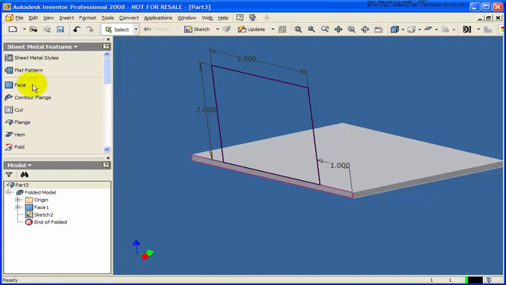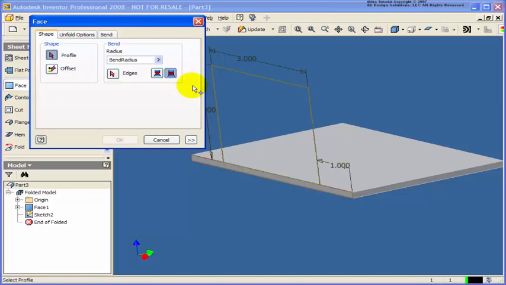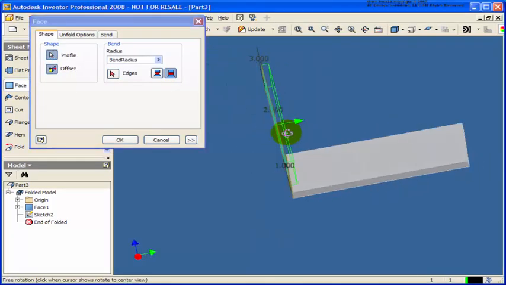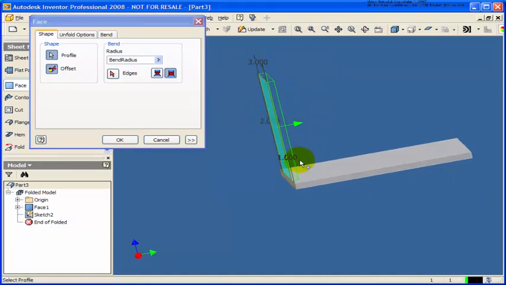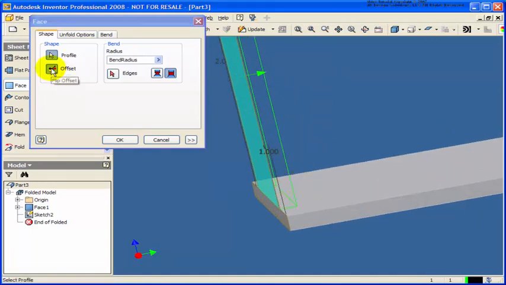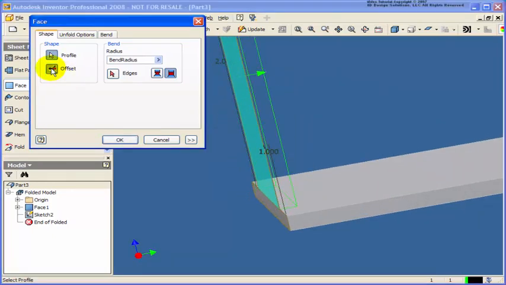And again, I'm going to use the face tool. So what I want to do is turn this into a sheet metal part that has bends. So the profile is going to be our rectangle. And if I spin the screen around here a little bit, you can see that if I go back and modify the offset, it's determining which direction it's going to go.